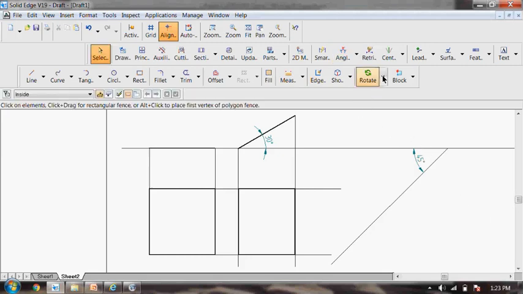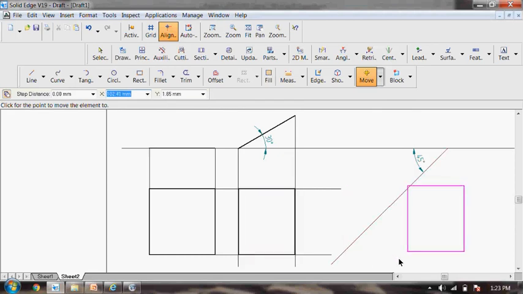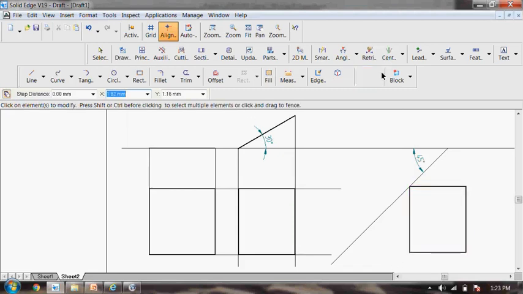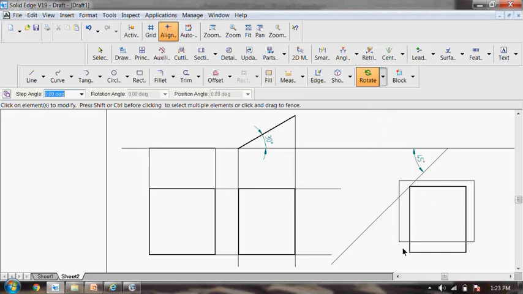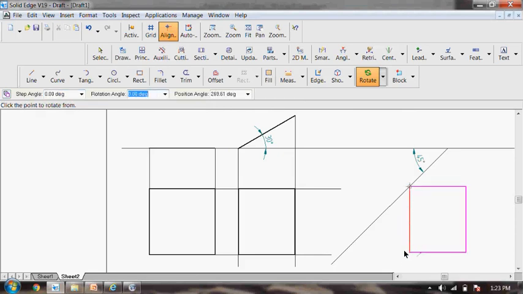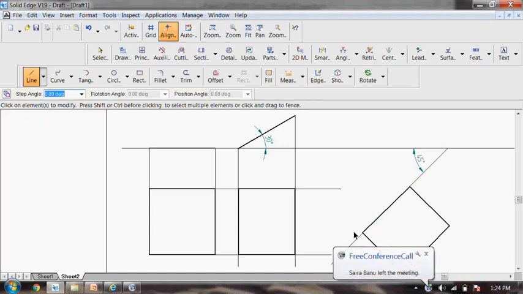Then after that, go for the move command with copy. Select this irregular lamina, then select the corner D on this 45 degree line. Then go for the rotate command without copy. Select this top view of the lamina, select this line DA and place it on this 45 degree line. Then after that, draw the projection line.